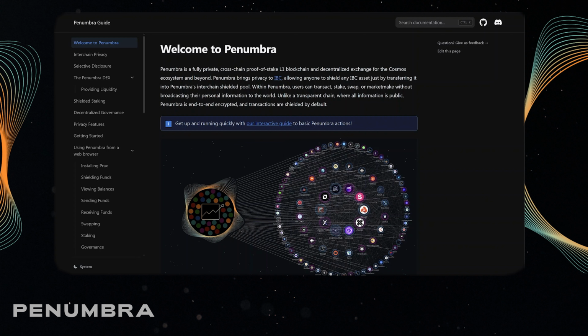To learn more, you can go to guide.penumbra.zone and it'll give you the instructions to set up PCLI. So this is the interface which we'll use to generate the transactions. In a later video, we'll be showing the initial setup for the backend and all the shares between participants. But for now, here's a demo of the transactions themselves.